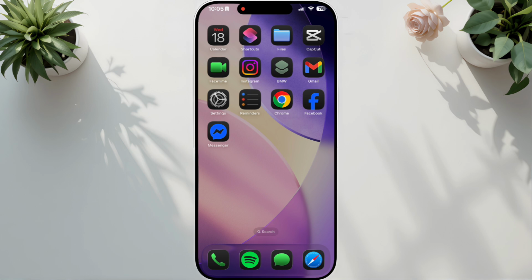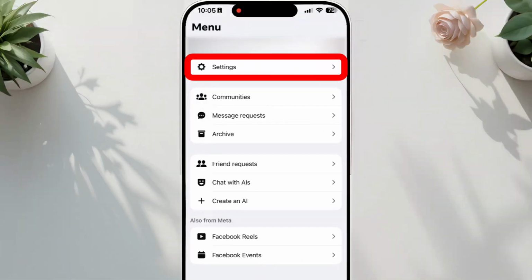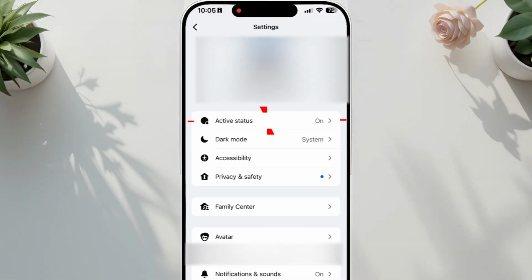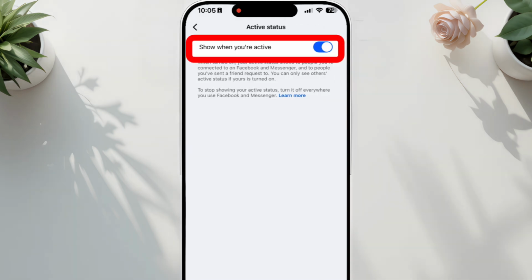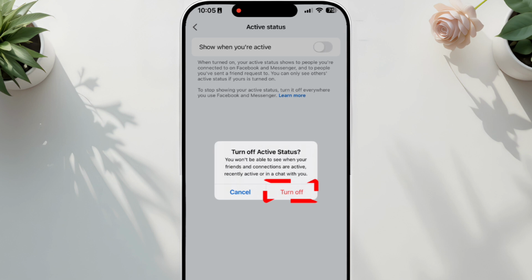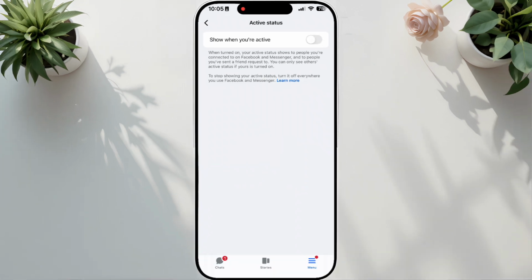Let's start with Messenger. Open the Messenger app on your phone. Tap the menu icon in the bottom right corner, then go to Settings. Find and tap on Active Status. You'll see the option Show when you're active. Just turn that toggle off, then tap Turn Off to confirm. That's it. Your Messenger activity is now hidden.